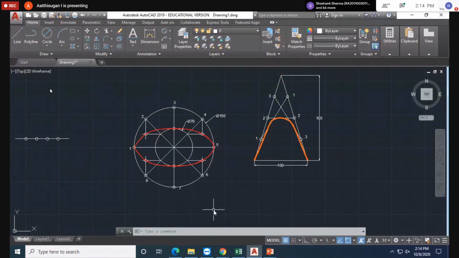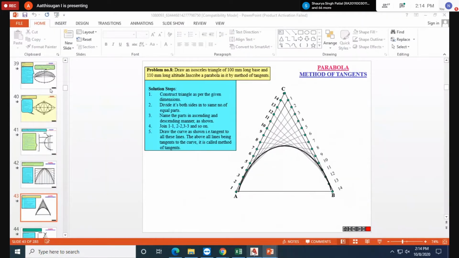I hope you understand these first 2 questions. Any doubt? Only then will I move to the next question. Any doubt in the first 2 questions in your question paper?